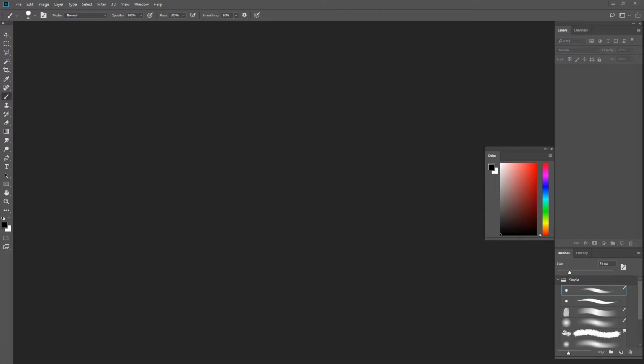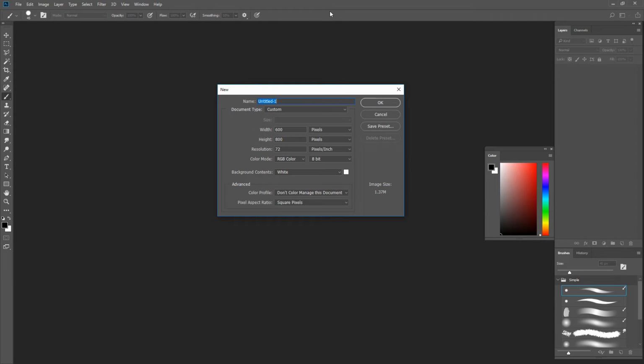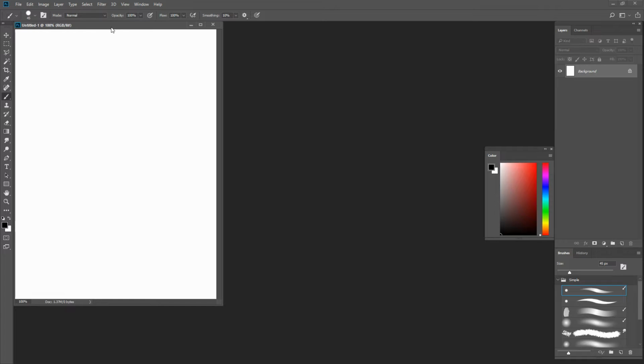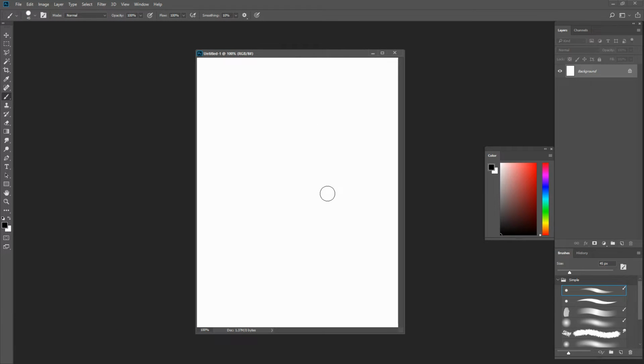Hey guys, let's go over how layer masks and clipping masks work in Photoshop. This is a really useful technique. I use it all the time, and I think it's worth sharing and understanding what they're capable of and what you can do with them.